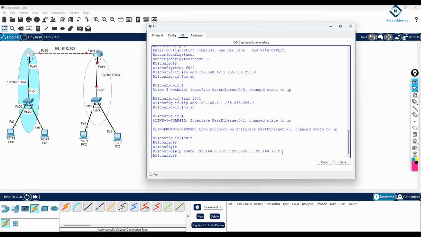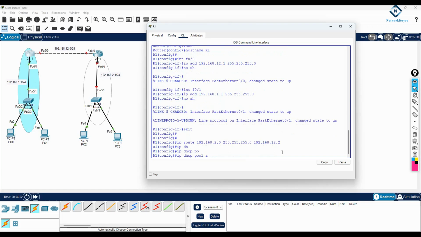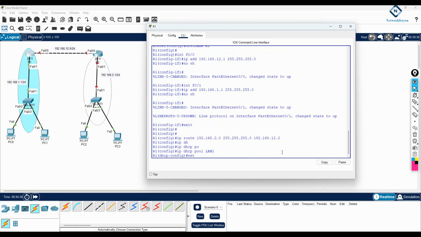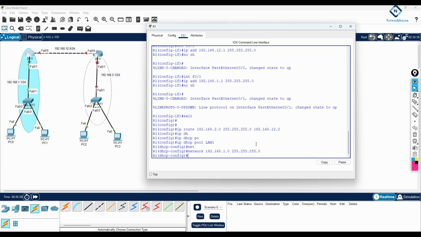Now I need to do the DHCP, so I will write ip dhcp pool ABC, or I can give LAN1, and here I can write network and define the network. Here you use the router interface IP that you have. For example, if you want to configure the DHCP server, this is the syntax. You need to write ip dhcp pool, then define the pool name, then write network and the network ID.